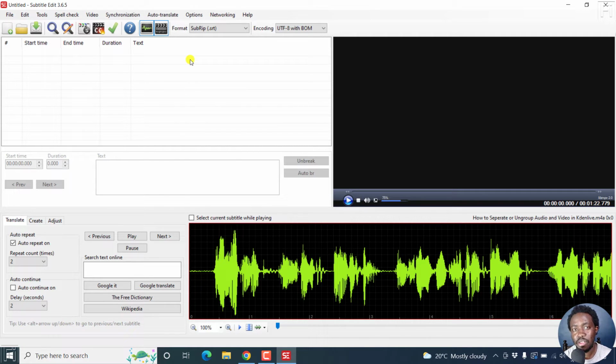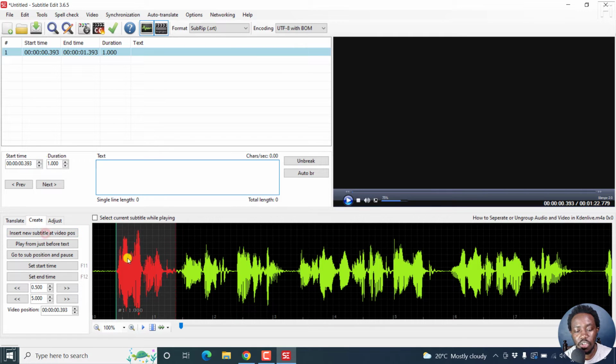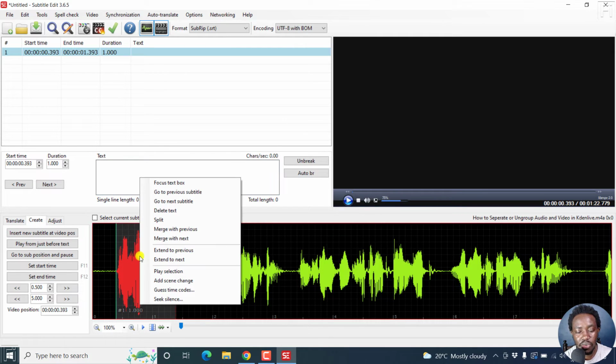The reason why I'm doing this is because at times clients only give you audio files to work with. They don't want you working with the video files. Now, this is going to work for you. So you can just create manually, whatever. You can just click on this or use shortcuts. Insert new subtitle at video position, and then you can just right click or whatever, play selection.